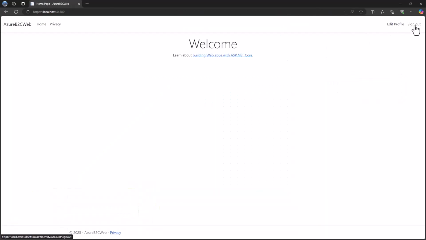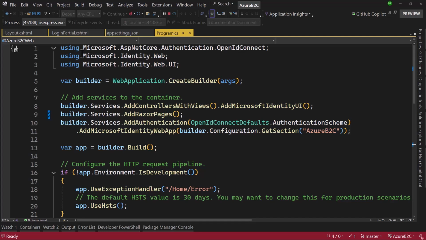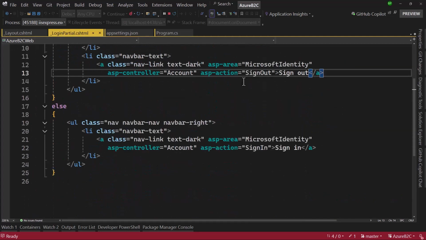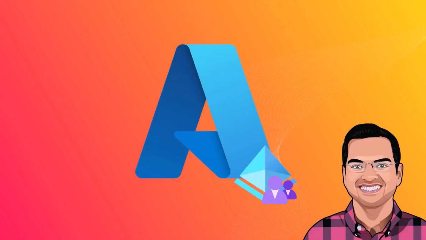Perfect. Now if I click on sign out here, great. You can see sign out has been successful and it redirects to Microsoft account and signed out. That was the path that we configured in login partial if you notice here. But in order to navigate and do all the functionality, we require the Razor pages mapping in program.cs.